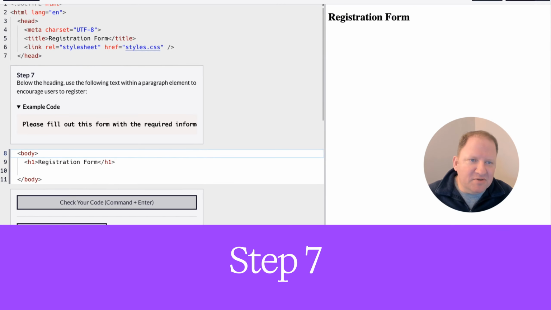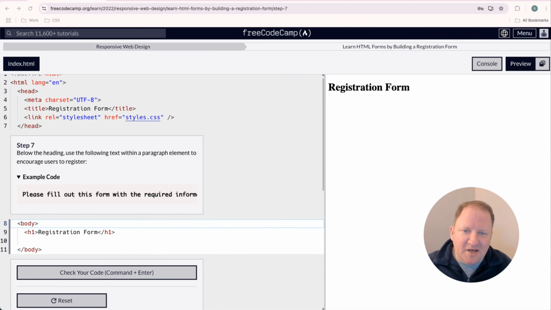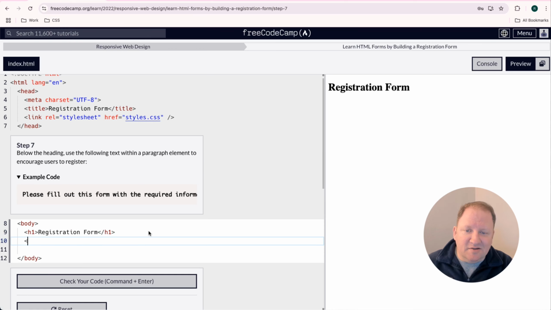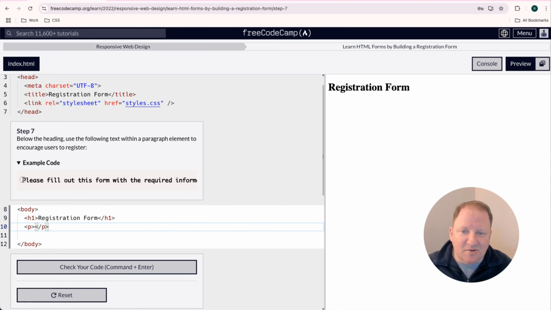Step number 7 in building a registration form for FreeCodeCamp. It says that below the heading, let's go ahead and add the following text to the bottom of our header. And this will help encourage users to go ahead and fill out the form. So it says paragraph tag or paragraph element, and so I'm going to put the paragraph element in there. And then it says that it would like us to utilize this.